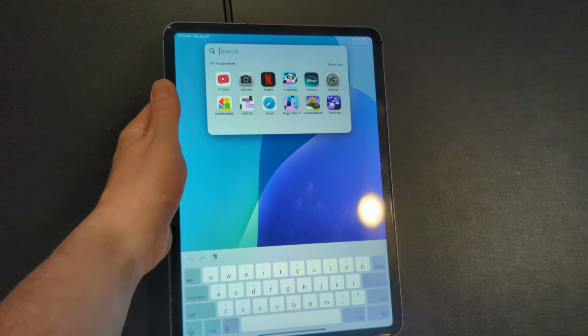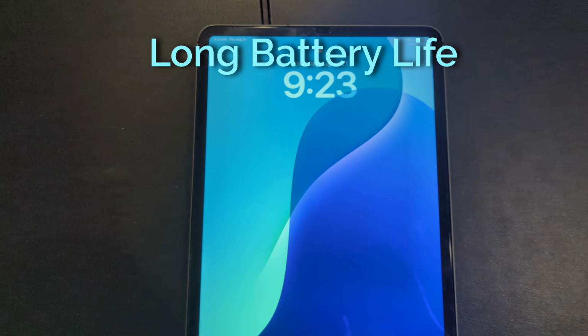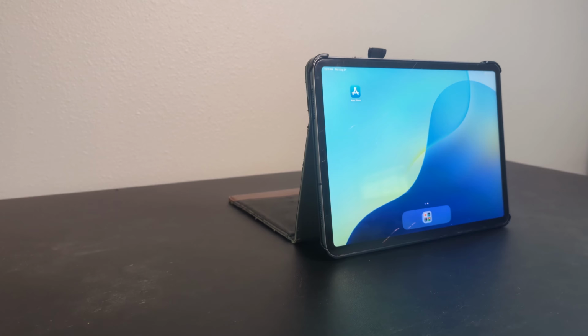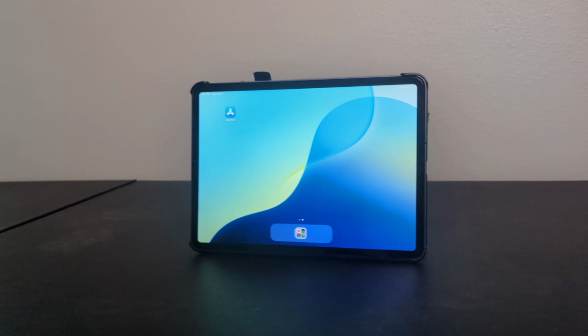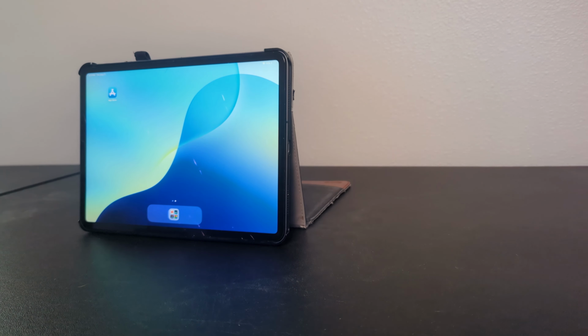They also tend to have long battery life. By using power-efficient processors, many tablets can last all day on a single charge. And they are typically instant on, so you can get right to what you want to do without waiting for it to boot up.